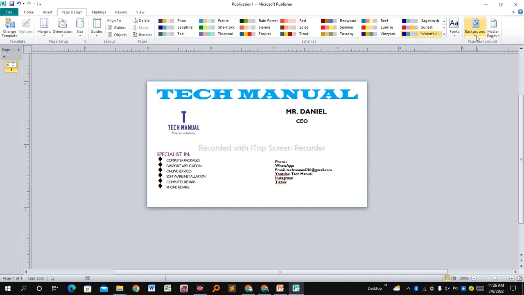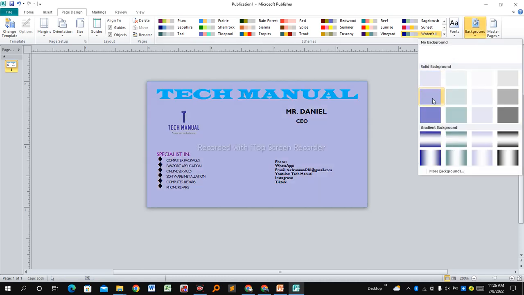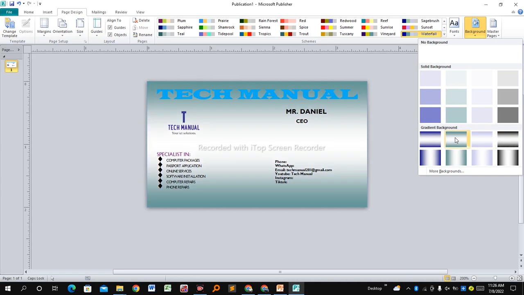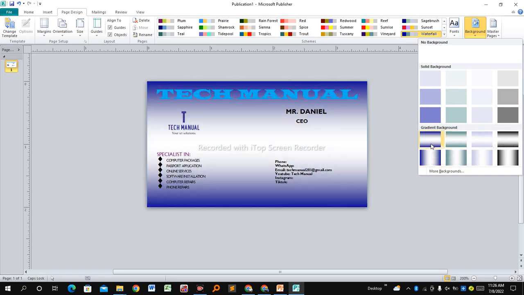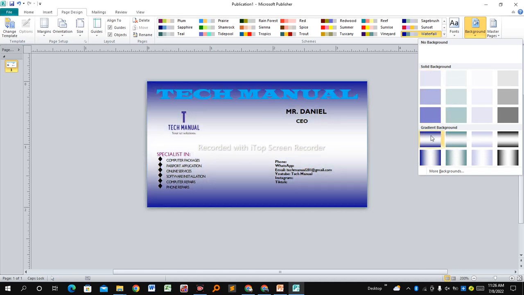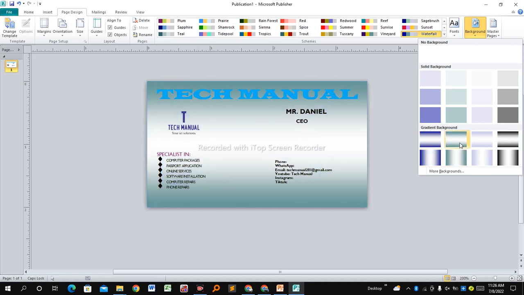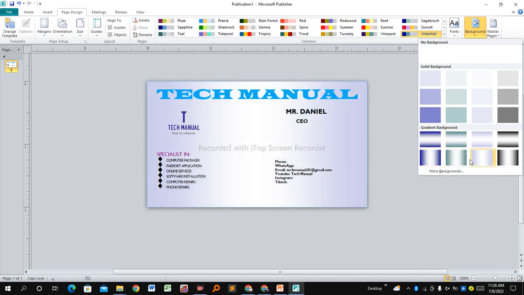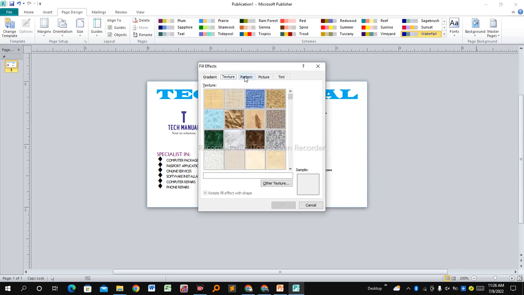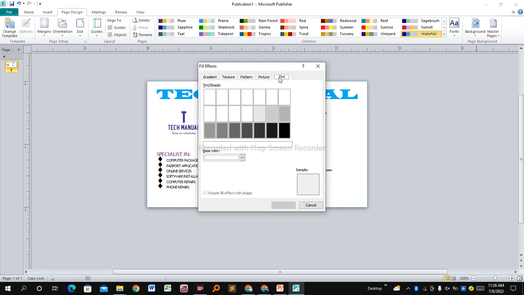So we go back to background, then try to point. Now you can see that the initial problem has been resolved. So we can change the font color or the background color of our own choice. This is called solid colors. It's just one color. Then we have gradient, which has the same color but it's a gradient color. You can even select more backgrounds. So we have gradient, texture, pattern, then picture, and finally tint.